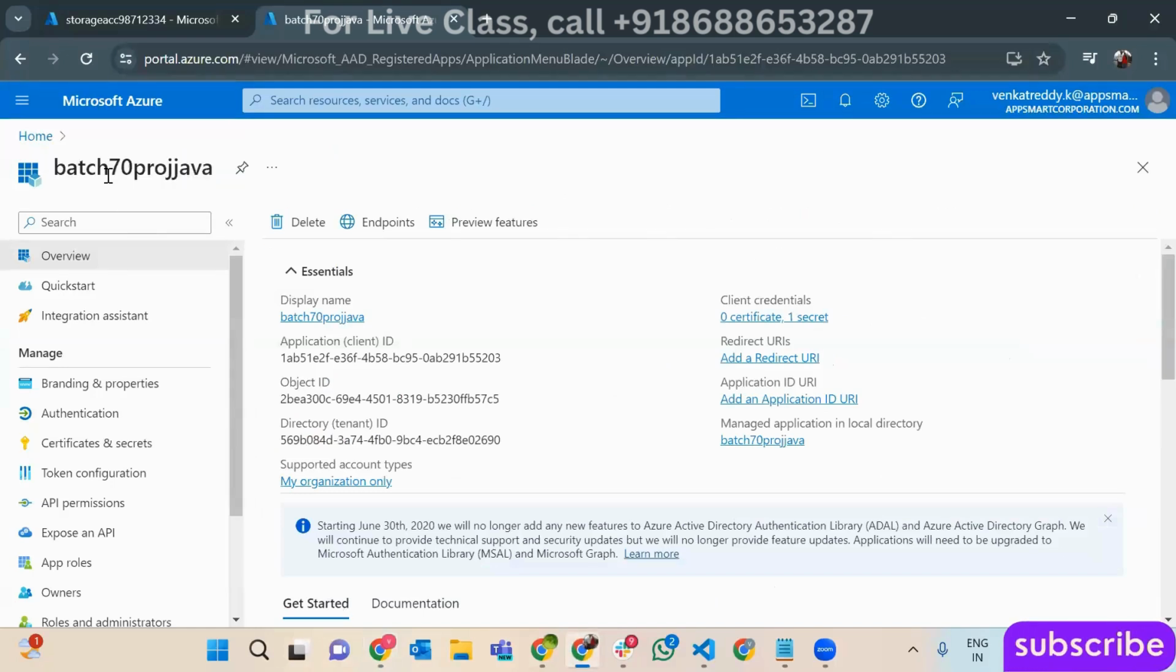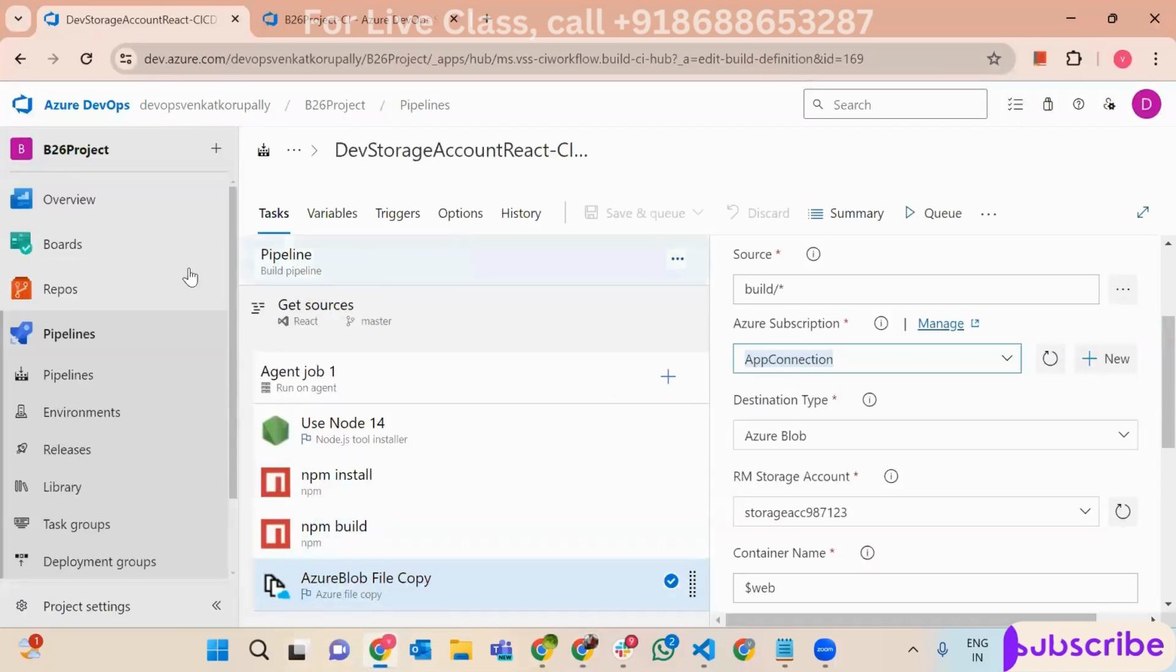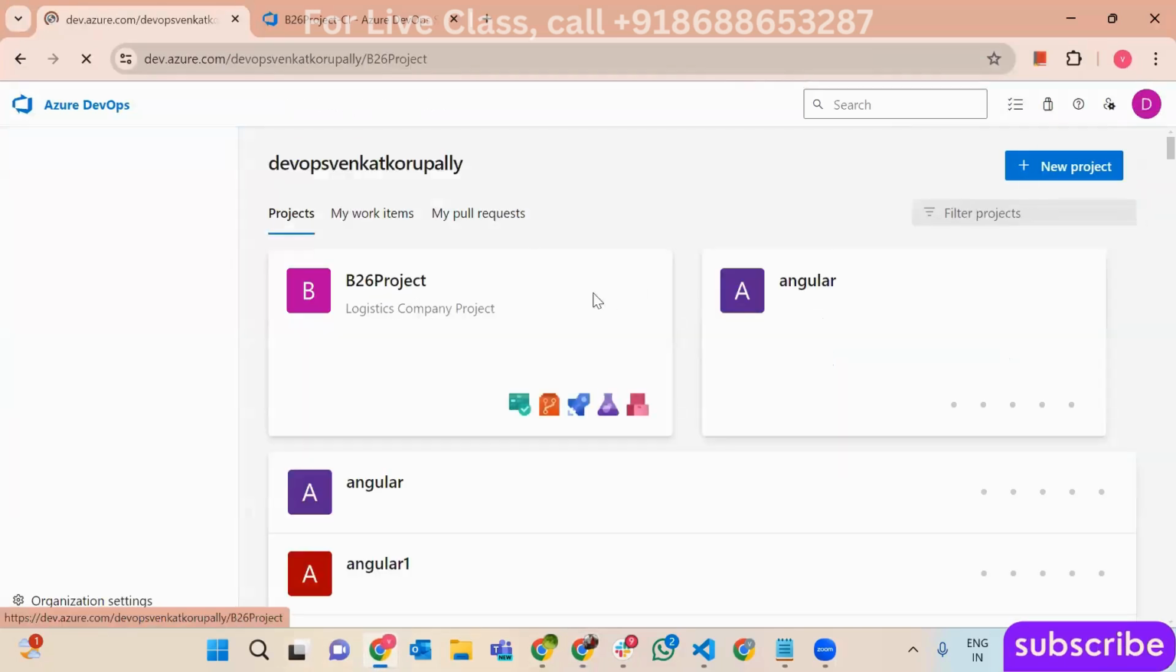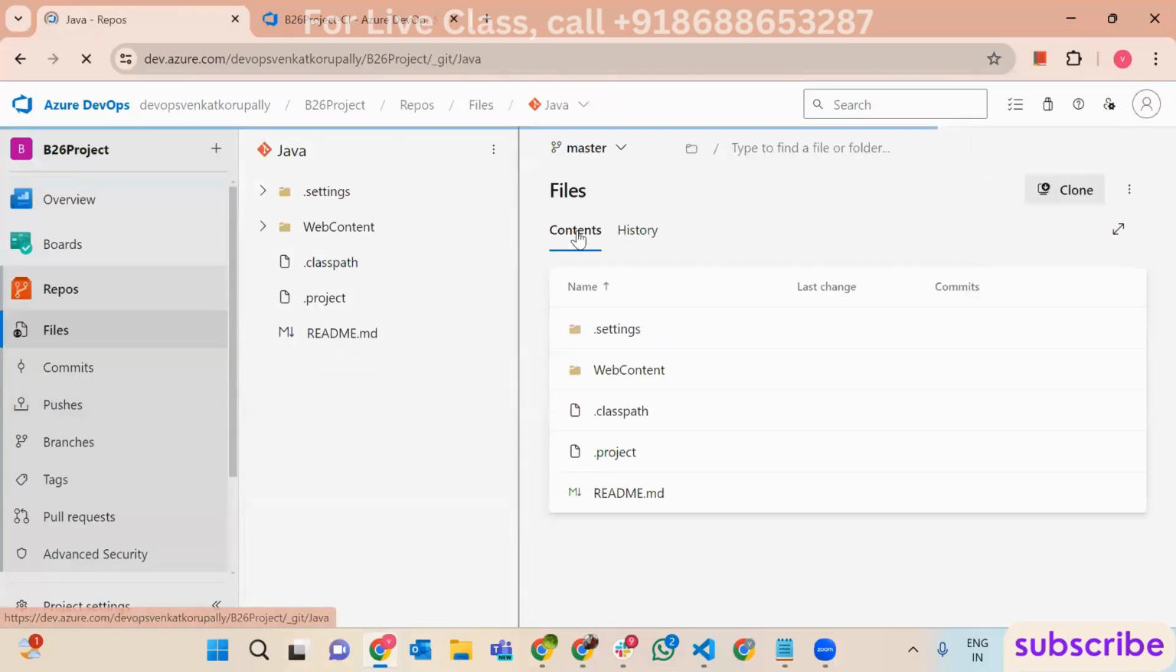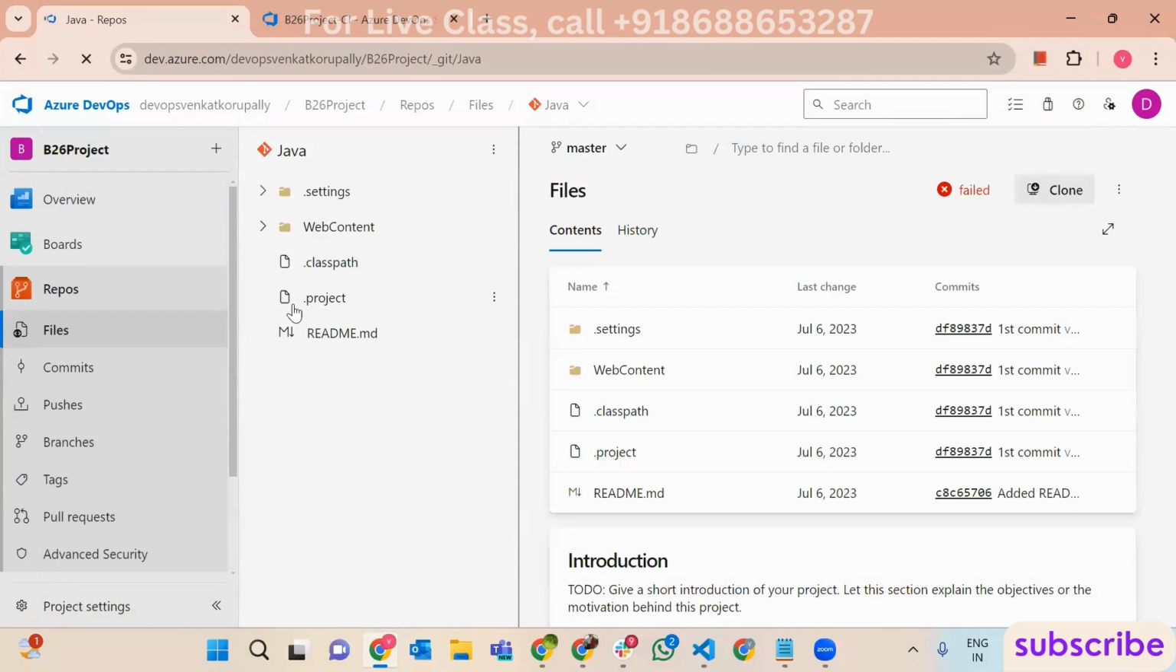Why have I given this? There may be some batch 70 that was there. When I tried to create a Java project, I will tell you the scenario. If you remember, this has a Java project in it. Can you see the Java project? At the time of creating a release pipeline for this Java, the existing project service connection got expired or damaged, something might have happened. So what I did on that day, I created another new service connection called this apps connection, and I gave batch 70 Java as the project name.